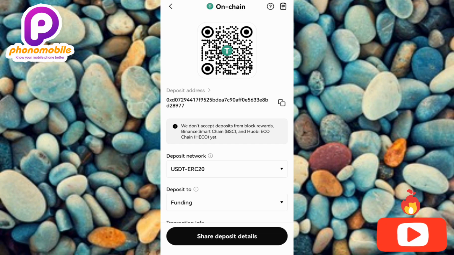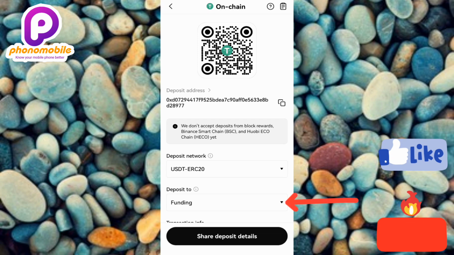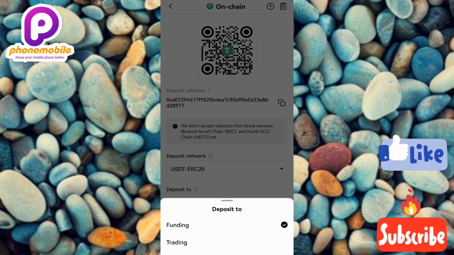Let me tap on the drop down icon now to show you guys the options that are there. Let me tap on it. So guys, now you can see we have two options here. The first one is funding, the second one is trading. So guys, make sure you select funding. So guys, let me tap on funding.